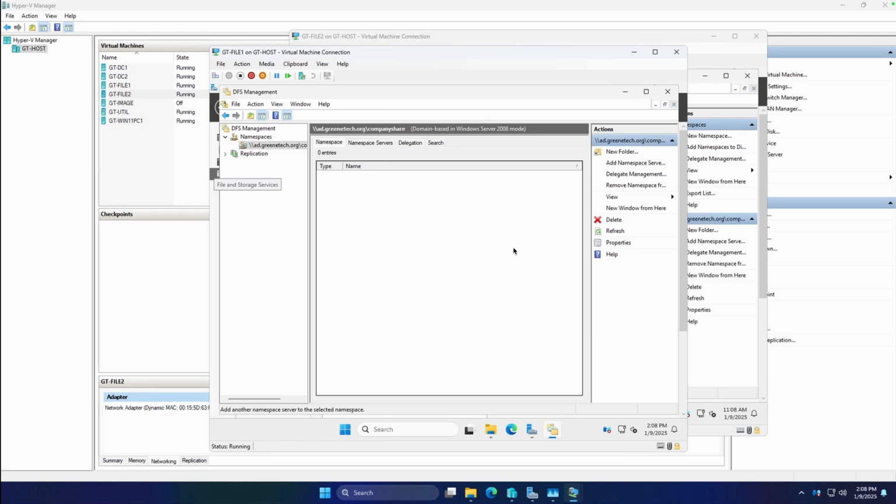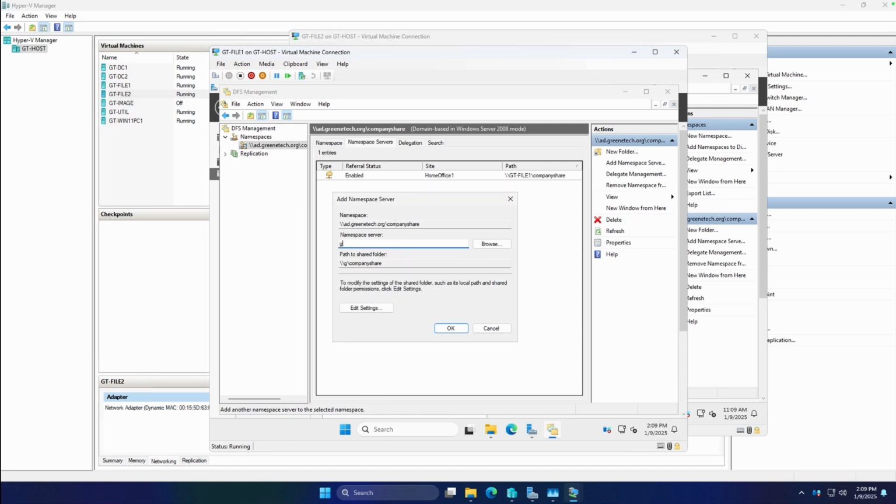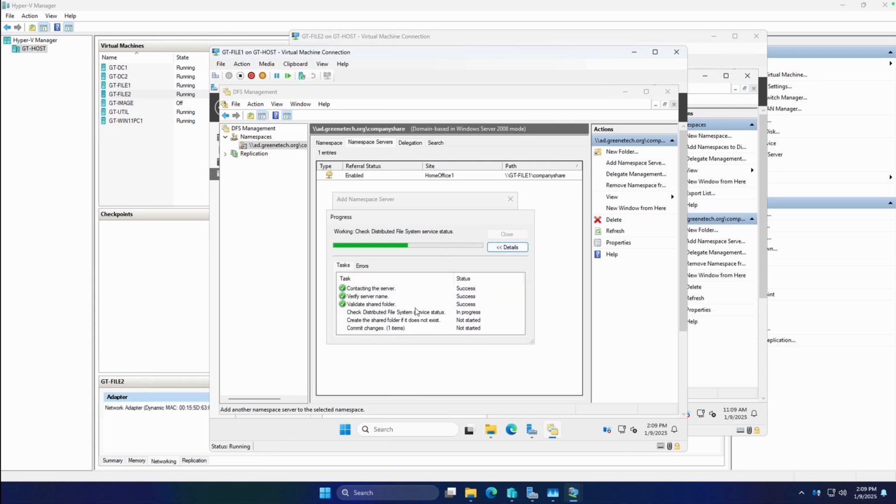So the first thing that we're going to do is click namespace servers and add our server. And we're just going to call this one gt-file2. And that's going to be the one we're pulling from. And we should receive confirmation that it's enabled in just a moment. It's going to run through all the necessary checks it needs just to confirm that it can be added as a server.